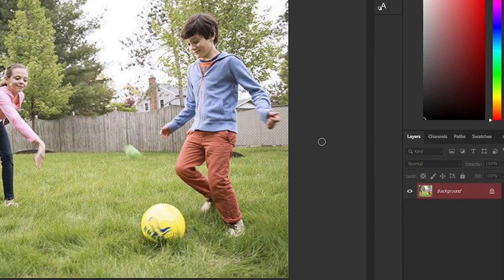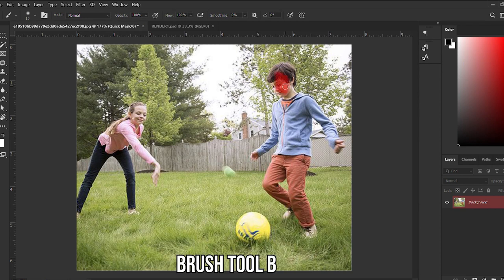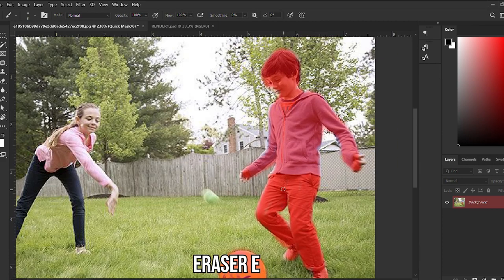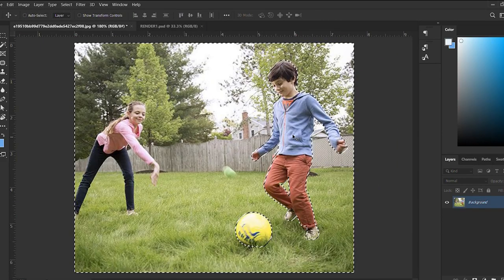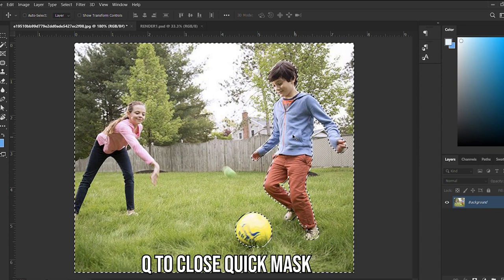All you need to do is press Q to open the quick mask and you will see that the layer has turned red. Now with the brush tool B, use a soft brush and just paint over the figure. It does not have to be very accurate. If you made a mistake, you could still erase it with the eraser tool E. Once you've done that, press Q once again and you will see that the selection has happened.